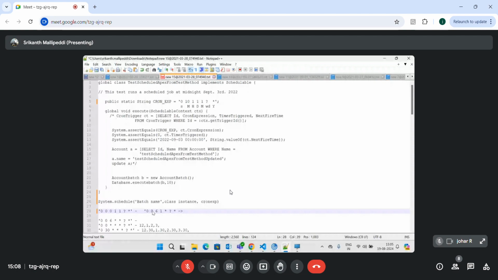So here we are having a limitation. The limitation is basically in the minutes and second position, we cannot give the star symbol here. So if you would like to schedule every 15 minutes, then you need to create four different cron expressions.